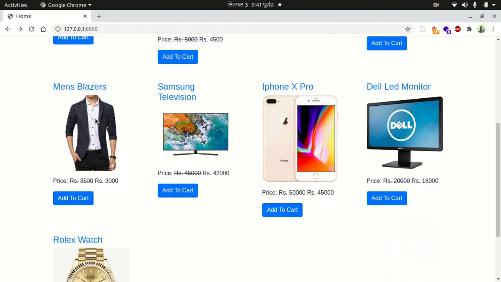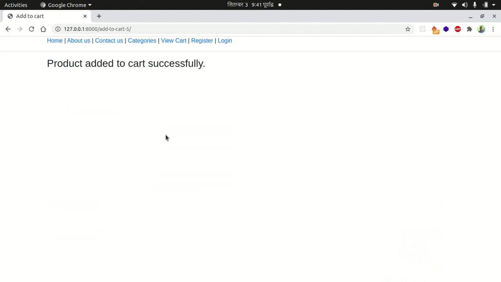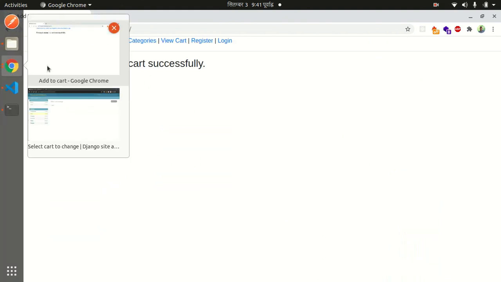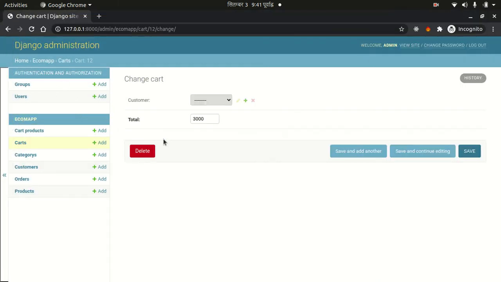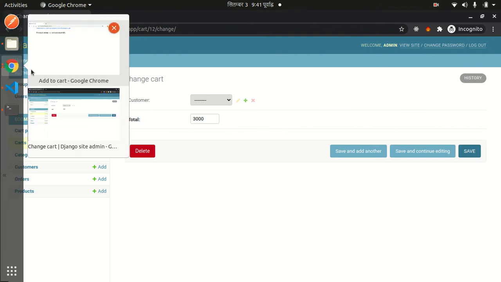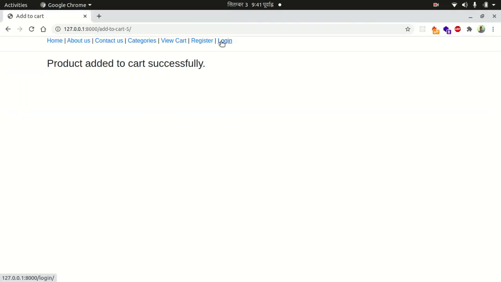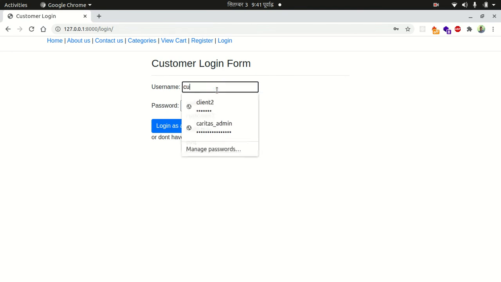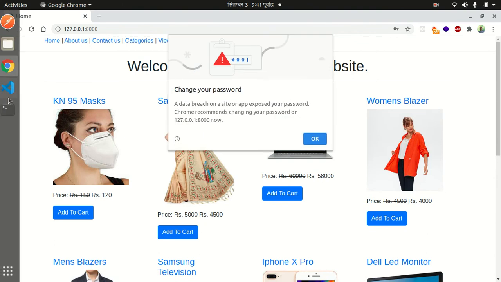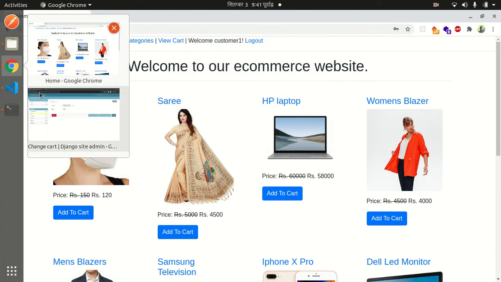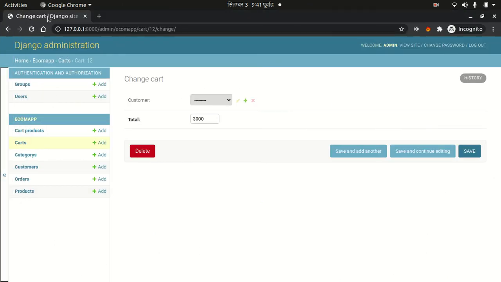Let's add this item into the cart, and if I go to cart, you can see that in our admin panel there is a new cart. You can see cart 12, and there is no customer assigned yet. And if you go to your login in this panel, customer one, login as a customer. After login as a customer, no customer is assigned, but I want to assign a customer whether the customer logs in or not.